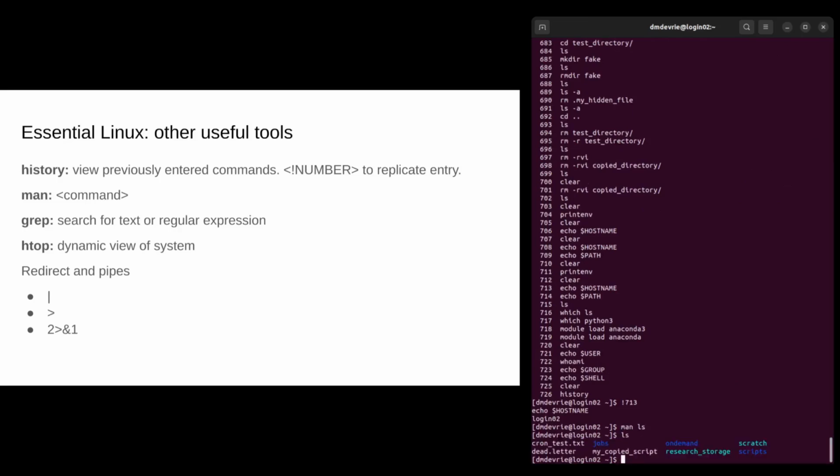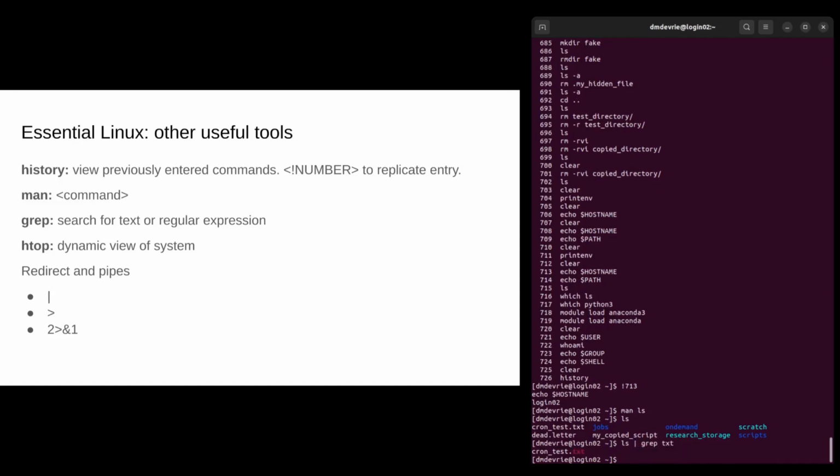grep is a search tool. For instance, if we ls what we're looking at here, let's say we have a really, really big directory with a ton of files in it and we want to search for text files. We can use a pipe, as seen below, to ls pipe the output, which spits the output into a new command, grep txt. And you can see cronetest.txt pops up, correctly searched for.